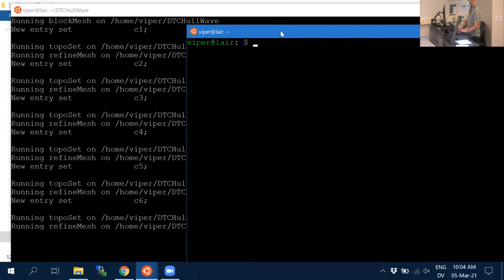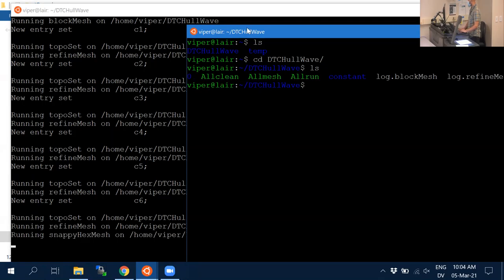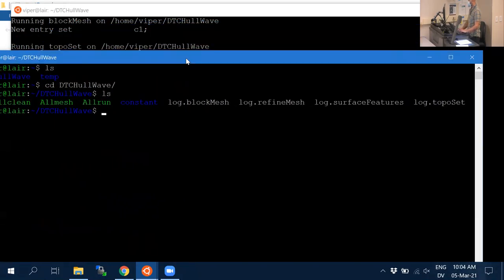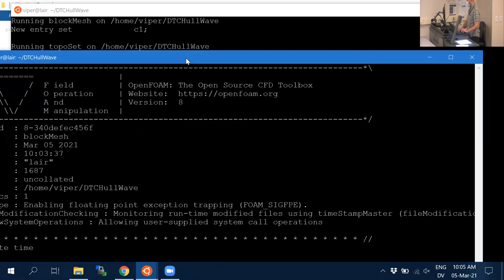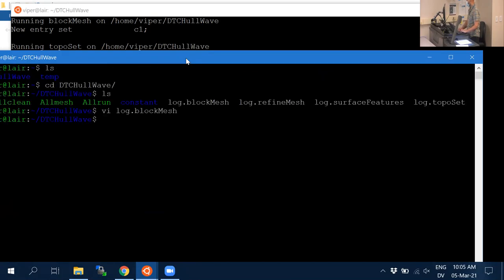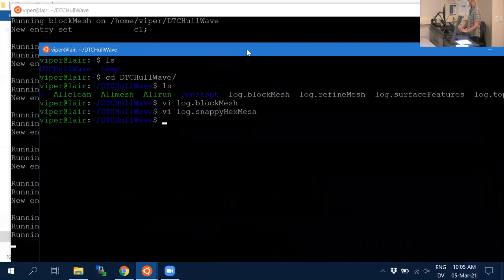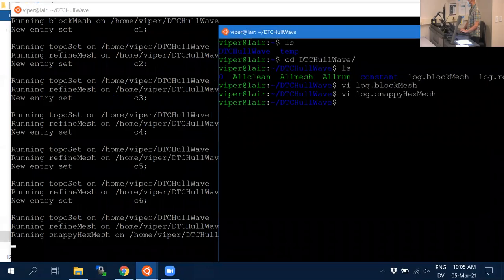So open a new terminal, and if you look at ls, again, we have the case that we are running. We just go cd in there, ls again. So you see it's creating all these log files. If you look at the log files, it's basically showing you what the program has already done. So blockMesh, it did some stuff. It created a mesh. snappyHexMesh is running right now. So it's doing some stuff, okay? And we'll let it run for a few minutes and then I'll tell you more.